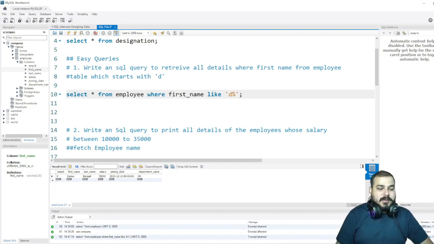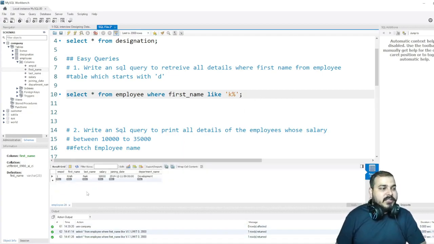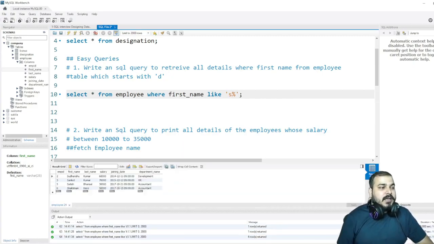Suppose I want to start with K, and I'll just execute it. Let's see which name will come. Krishnaik. This is also working absolutely fine. Suppose I start with S, so here also you can see Sudhanshu Kumar, Sanket, Satish, Shaktiman. So all these values are coming, right?